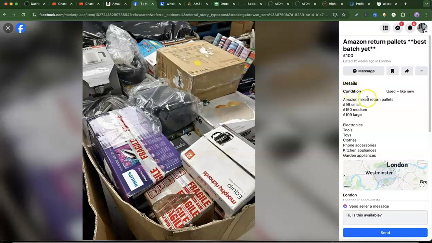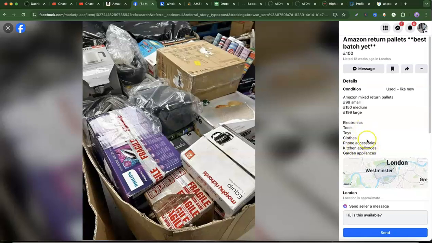All right, so looking at it, it says Amazon return pallet, best batch yet. These are the conditions of the product. So Amazon return pallet, 99 pounds for small and 150 pounds for medium. It includes electronics, toys, clothes, phone accessories, kitchen appliances, garden appliances, and the likes. If it's still available, what you simply have to do is click on send, and if it's available, they're going to reply, and from there you can start communicating about the product.